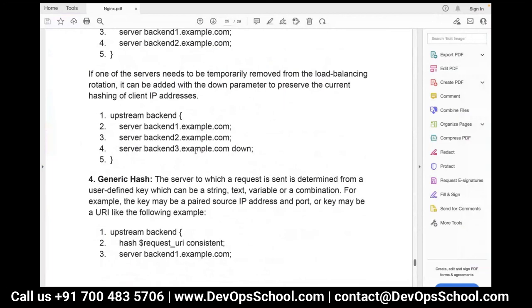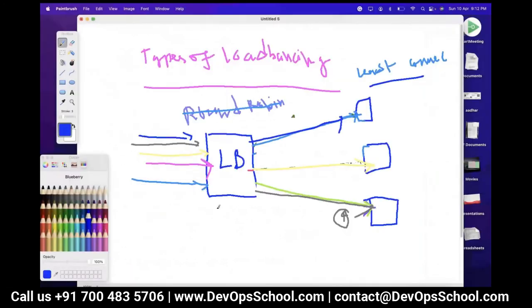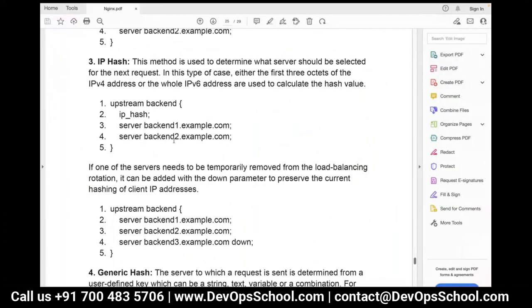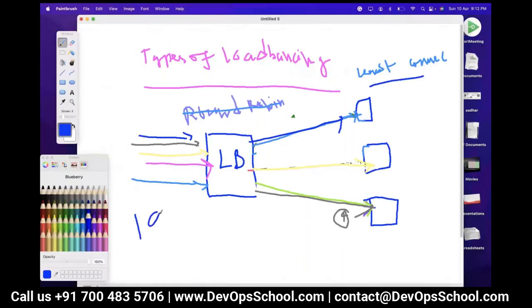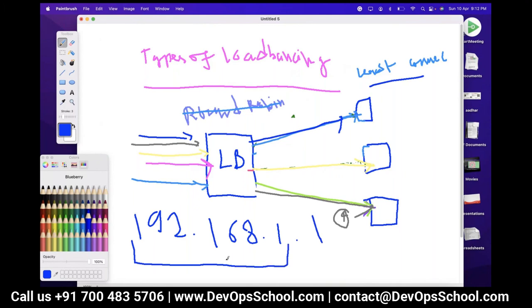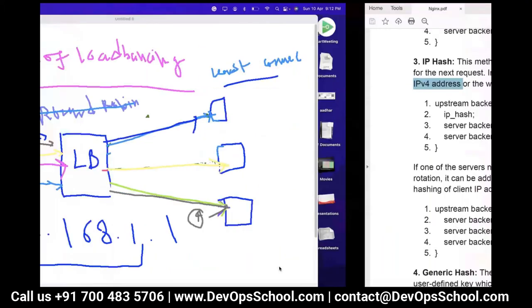the IP hash. Basically, IP hash is hashing the IP address based on the octets. This method is used to determine which server should be selected for the next request. In this type, it uses either the first three octets of the IPv4 address, so for example 192.168.1.1. This is octet 1, octet 2, octet 3 and octet 4. These three octets will be hashed to some value, and based on that hash value, it will decide where the traffic should go.